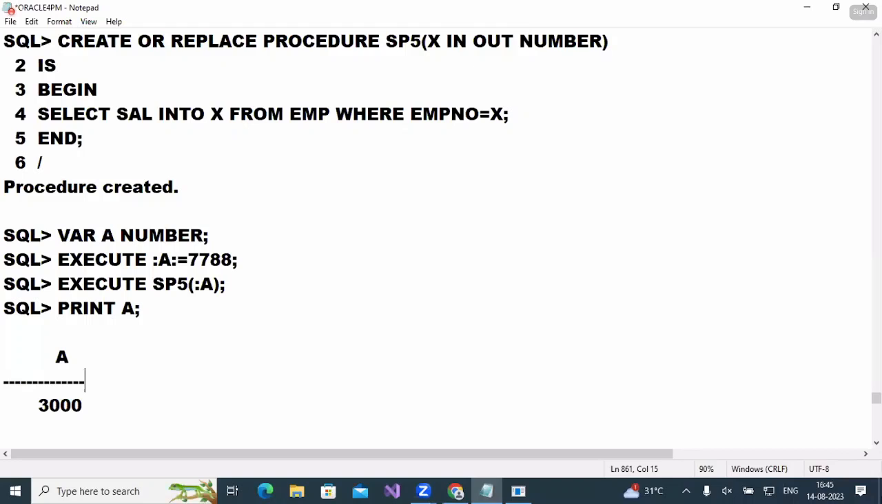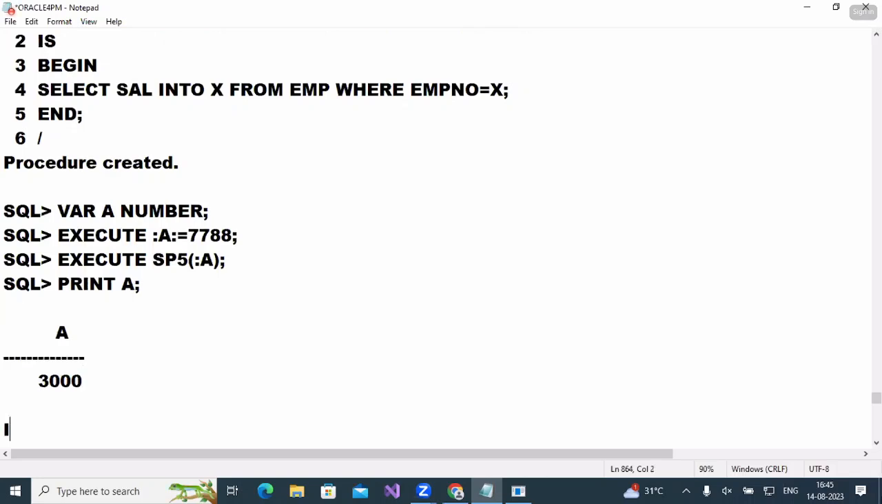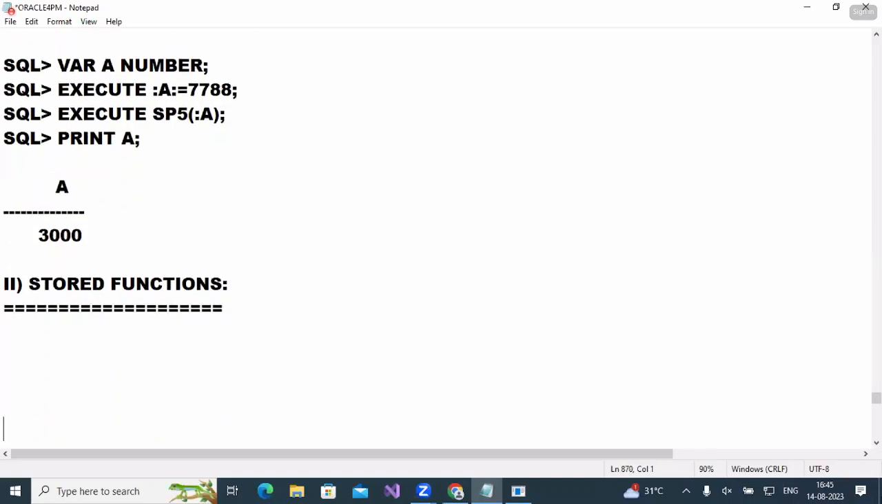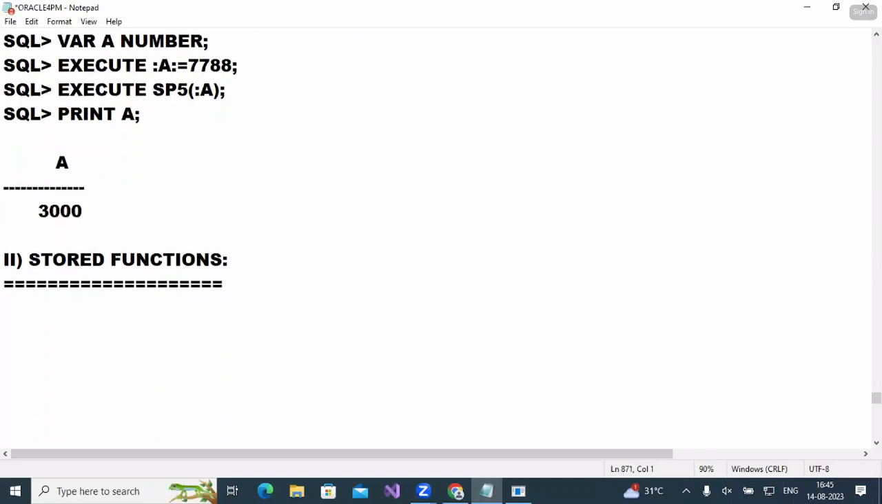Okay, right. So these are procedures with different parameters: in, out, in-out. Okay, now, and the next type of object in sublog, right down below. What is the second object? Stored functions. Stored functions.